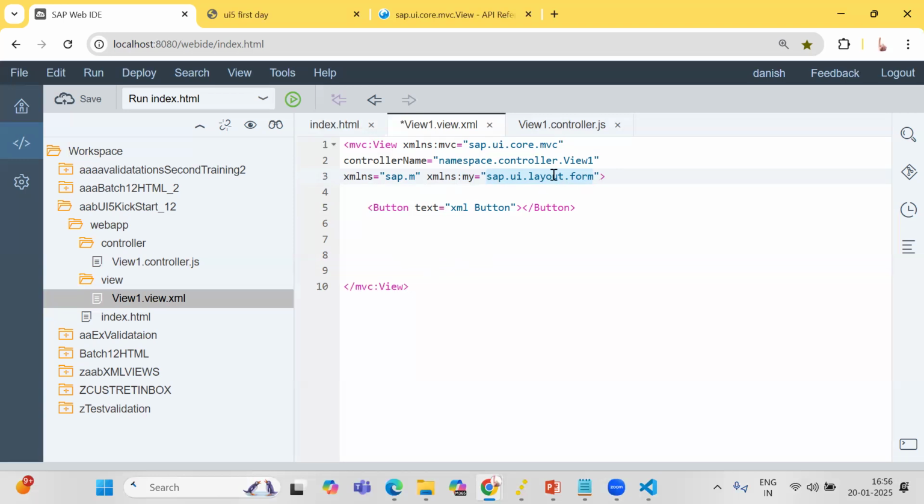So any of the controls that fall into this library would be prefixed by my and followed by a colon, like this. Let's say button was a control that we got from sap.ui.layout.form, so I will just place something like this, my. And for the ending brace also, we'll place my before it, the shortcut that you put before the control's name. Now you're saying that my button is actually coming from this library.